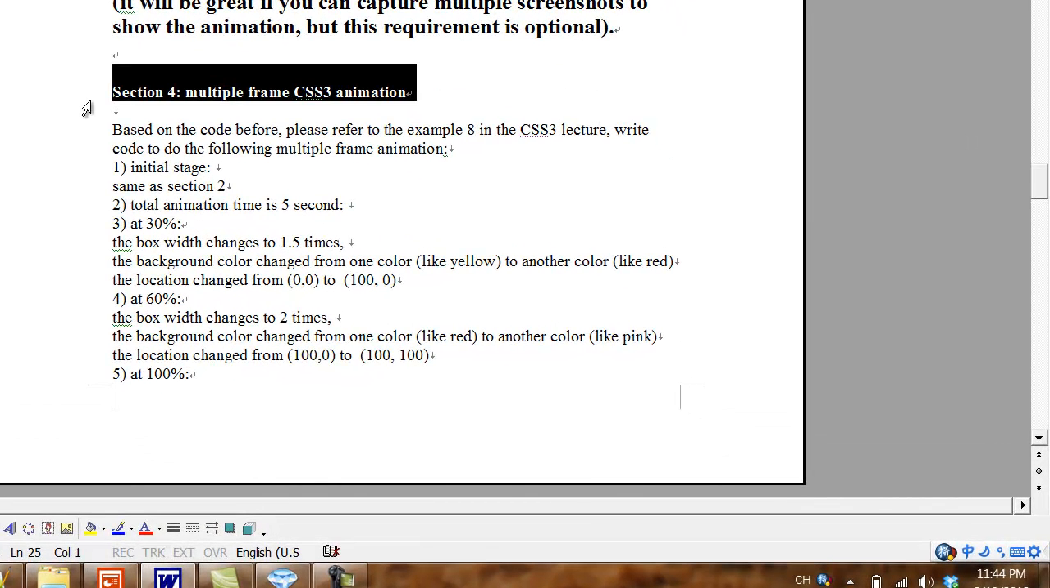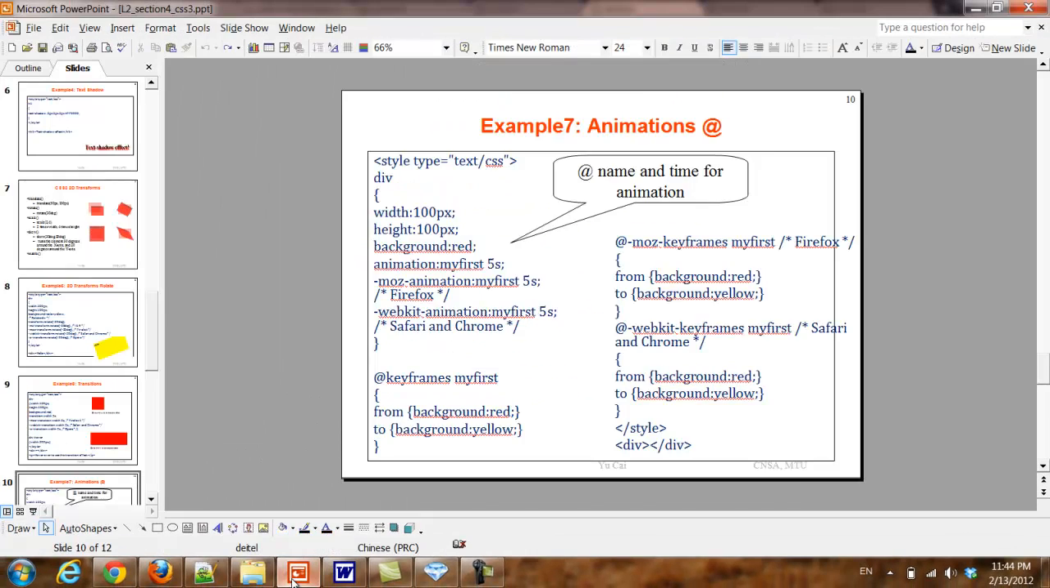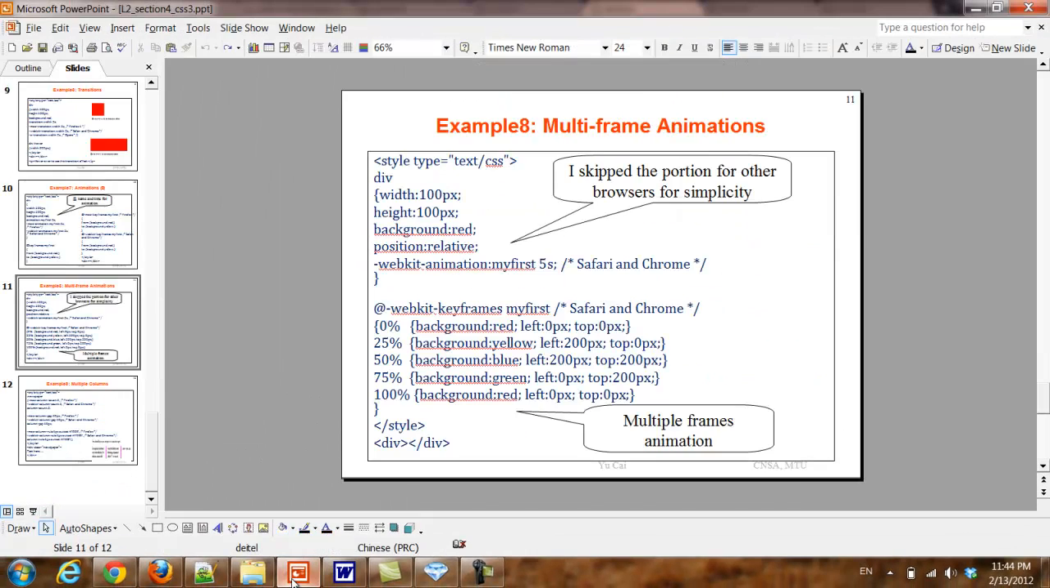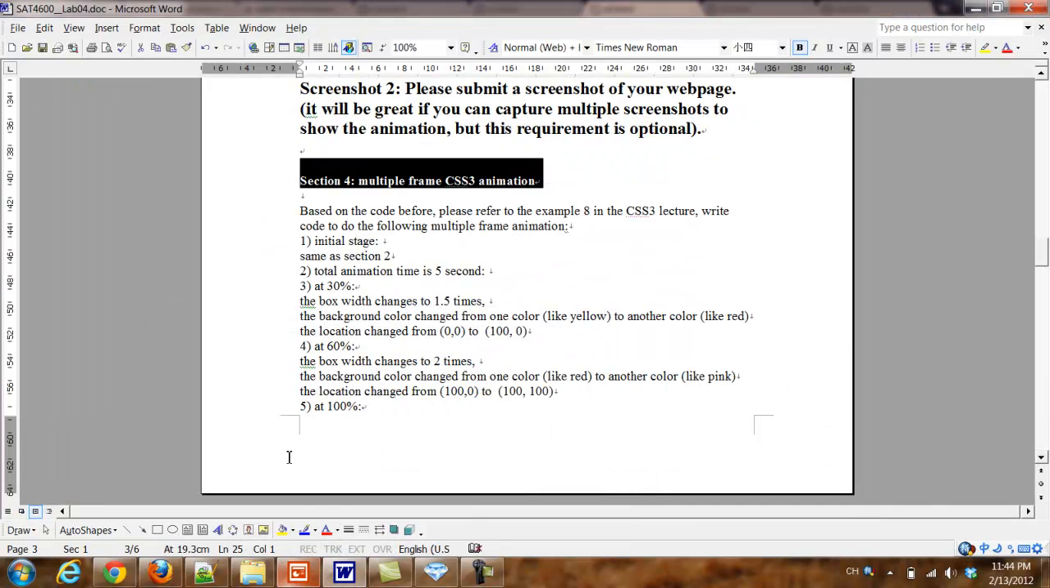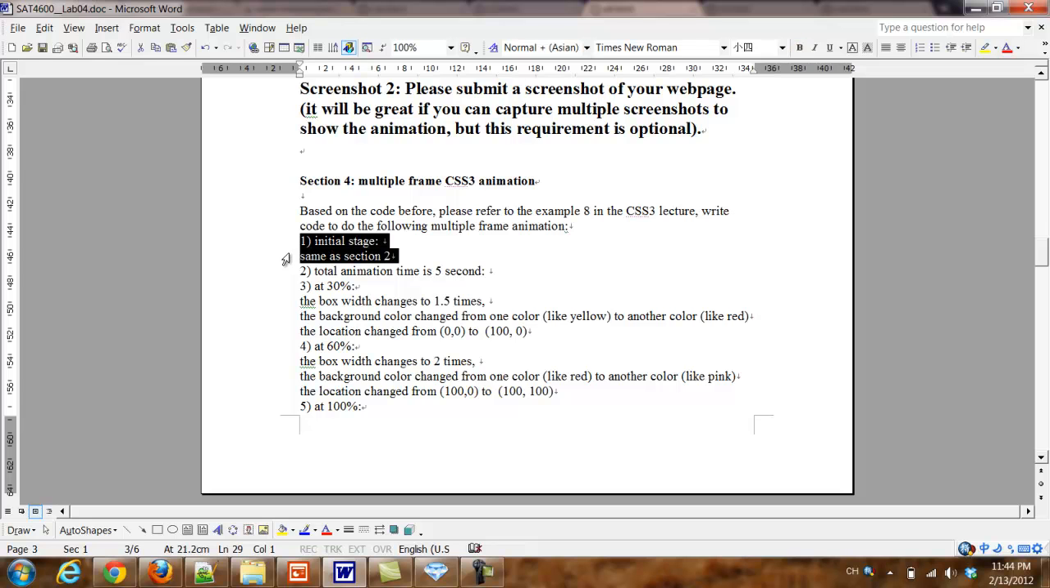Section 4, we're going to study multiple frame animation, okay. That's on example 8. Okay, this is example 8. What I want, initially, the same like section 2, total animation 5 seconds. Now here, 30, 60, 100. So we actually have 3 frames here instead of 4.